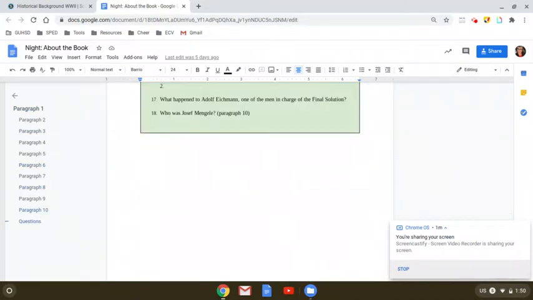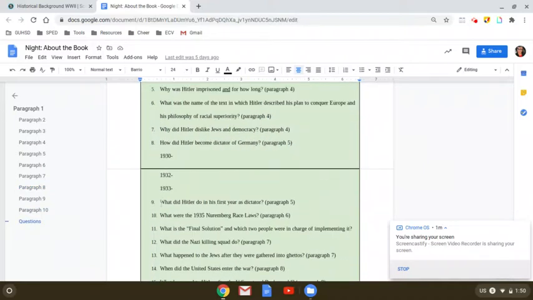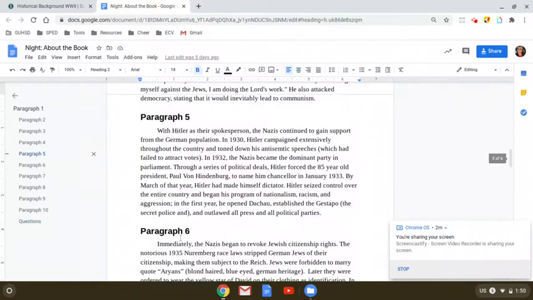There's only 9 paragraphs. And so say you're on number 9, it says, what did Hitler do in his first year as a dictator? Paragraph 5, so you come over here, click paragraph 5, and it's going to take you right there. Okay, so I really suggest reading through the whole thing first, then going through and looking at the questions. So that is the historical background.